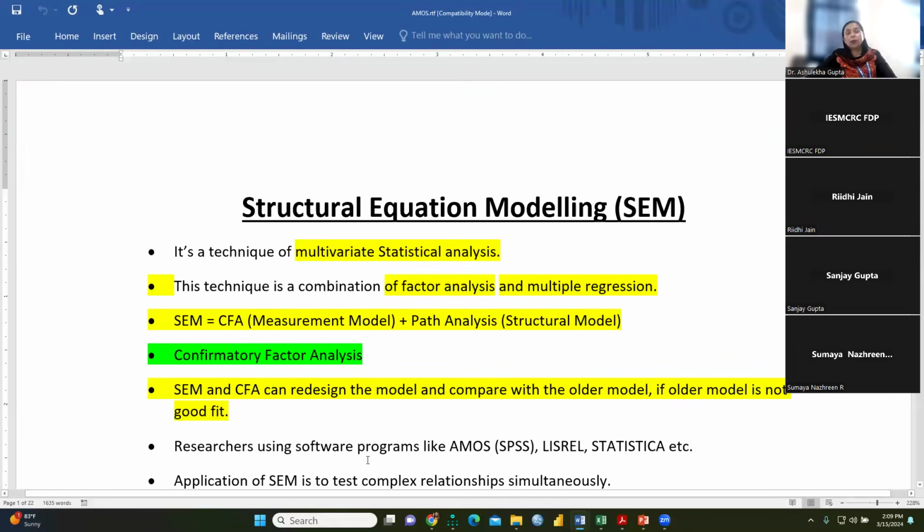Yesterday I was talking about it; today we are doing hands-on practice. So our title is Structural Equation Modeling, SEM. First of all, let me introduce what particular icons we are going to use and what they mean. This is a technique of multivariate statistical analysis, and as I said yesterday also, it is the combination of factor analysis and multiple regression. The definition of SEM is CFA, a measurement model, and then path analysis, that is the structural model. We will do both these things together today.